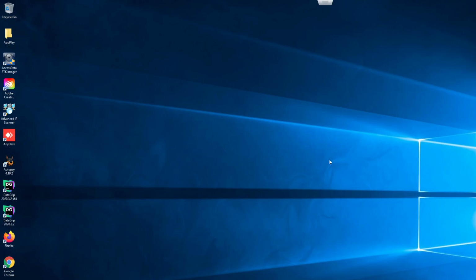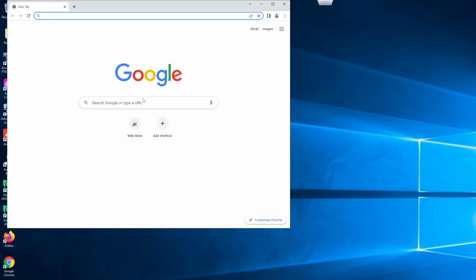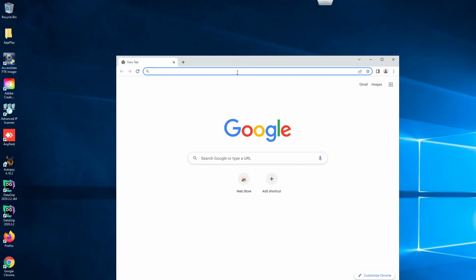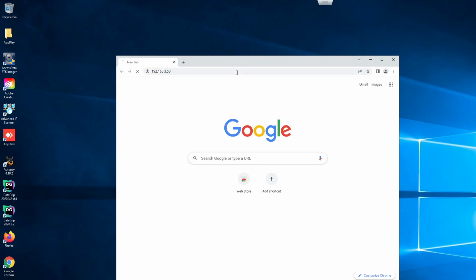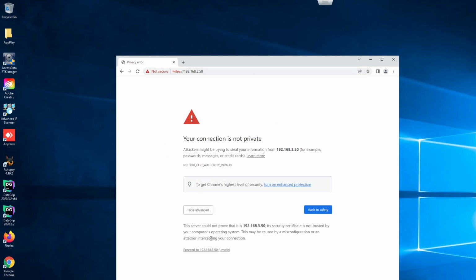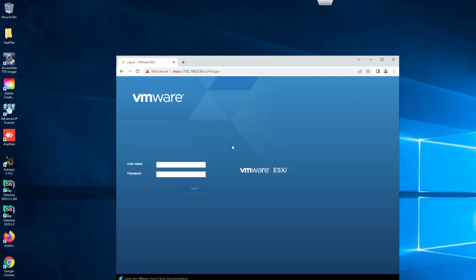Hello guys, so today I'm going to show you how to install Windows Server 2019. In order to install that, I'm just going to use my ESXi server. I have set up the ESXi server on this IP address, so I will just log in onto my ESXi server.